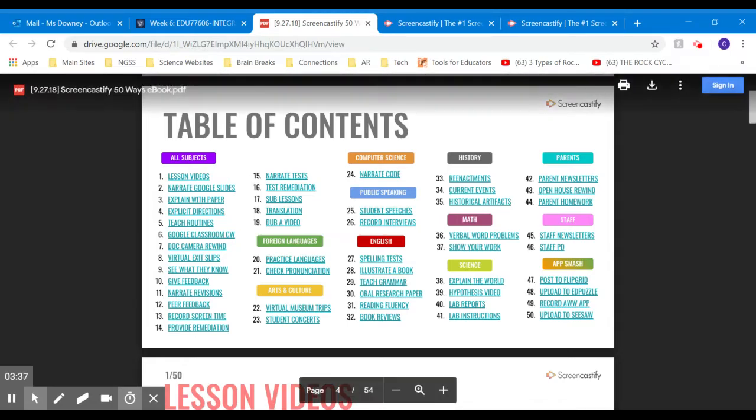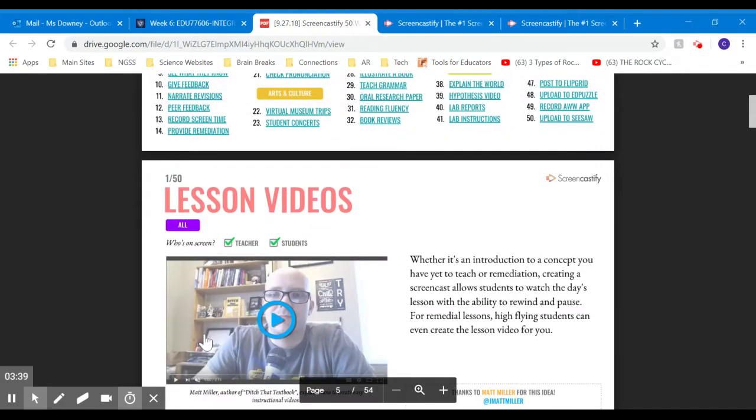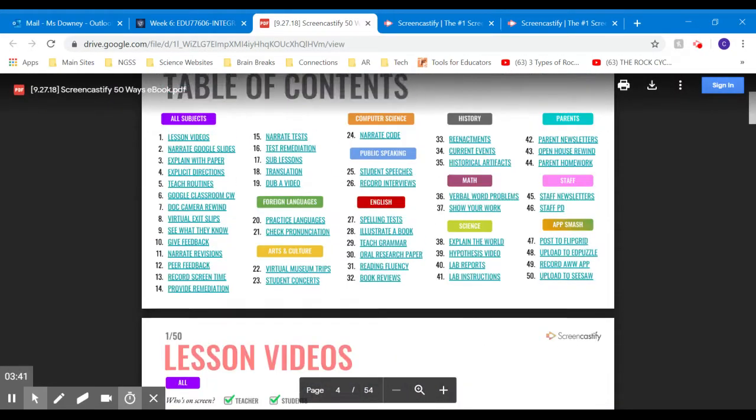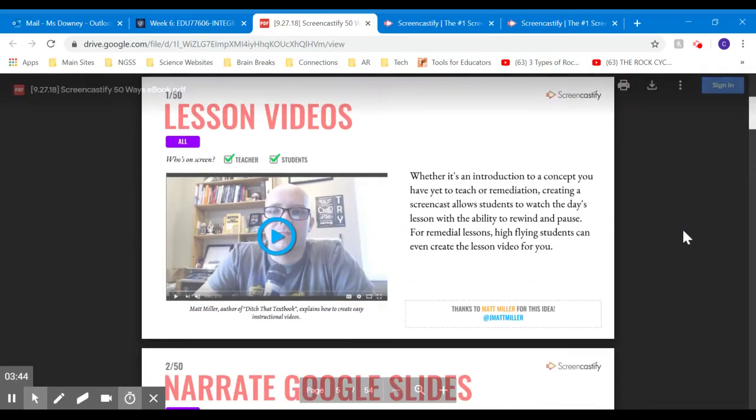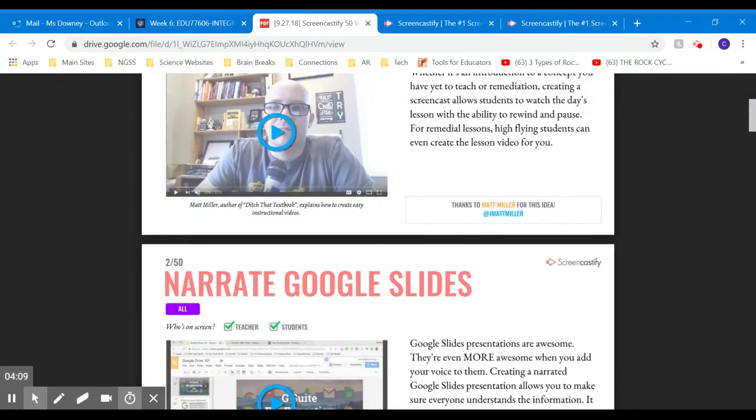So I'm just going to pick a couple different pages and talk about how these things can be used. This first one I really liked. This could really be used to help with flipping the classroom. I could record myself to introduce a concept, or I could have a student create a screencast about a lesson, or even talk about what they learned, or even teach each other. So I thought that was pretty cool.